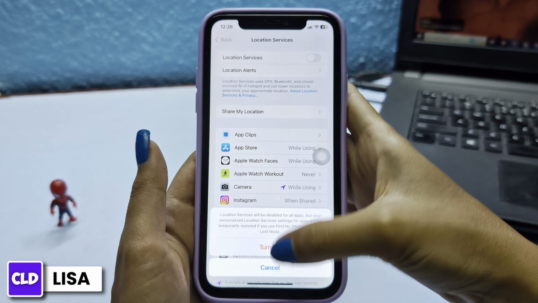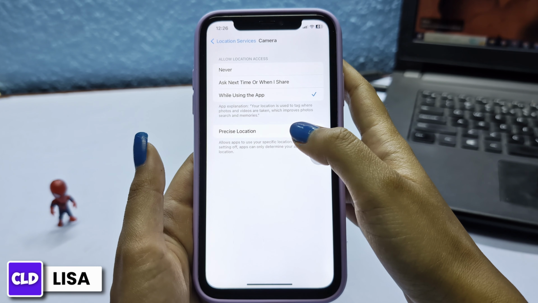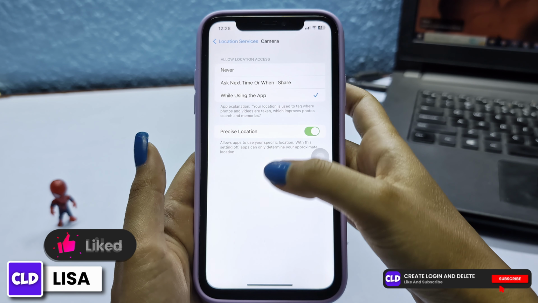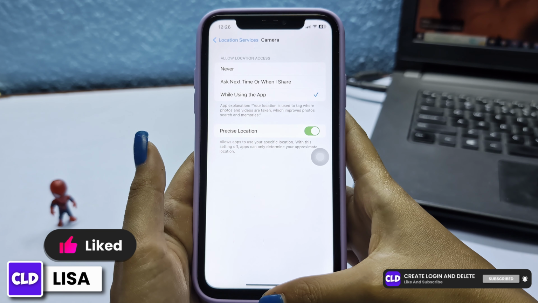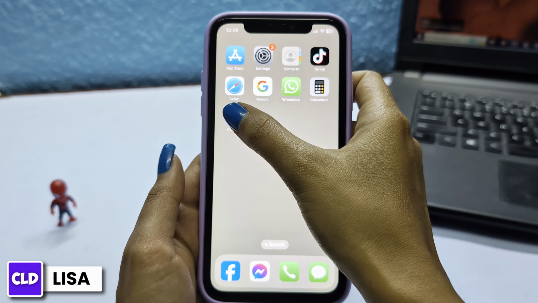With that, you're gonna get different options. Now head towards the option of Camera. Check in for the option of while using the app or ask next time or when I share. Once you customize these settings, you will be good to go. I can close this. Now I can launch your camera.